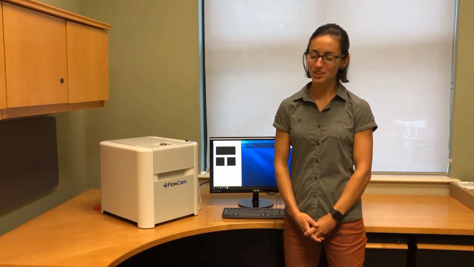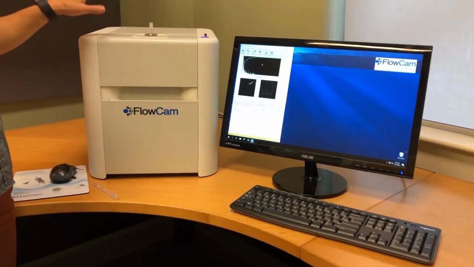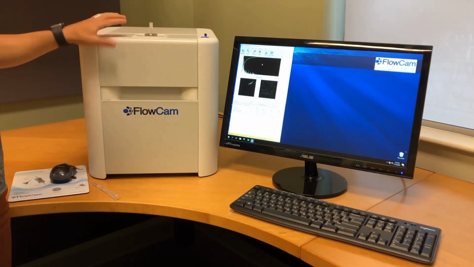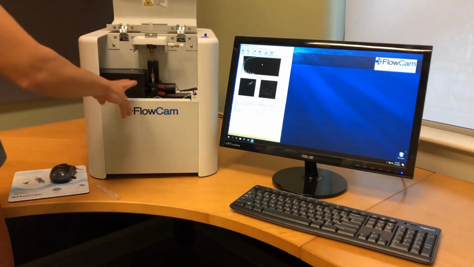I work with Fluid Imaging Technologies, and I'm here to talk to you today about the FlowCam Cyano. We are going to run a sample so you can see how the FlowCam Cyano works relative to the other FlowCam models that we have available. We're going to start by having a tour of the FlowCam Cyano.